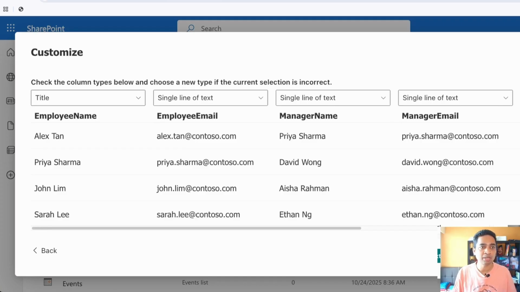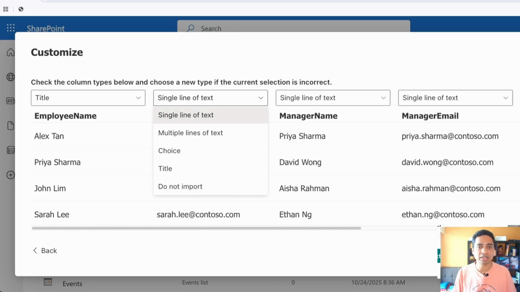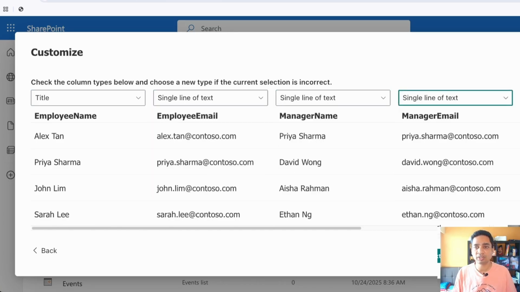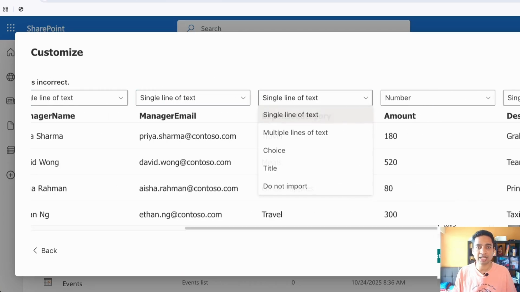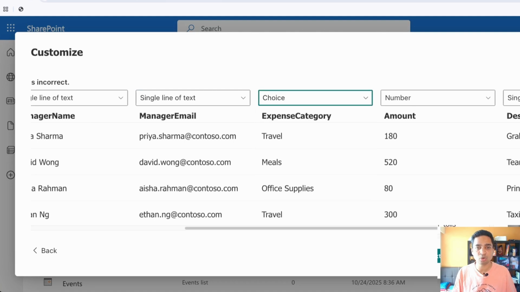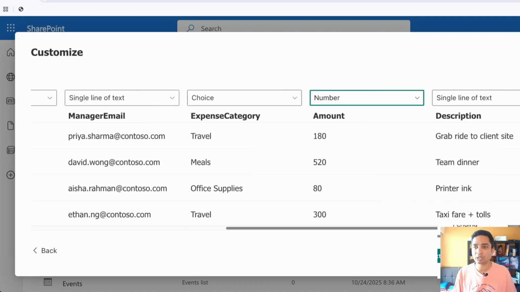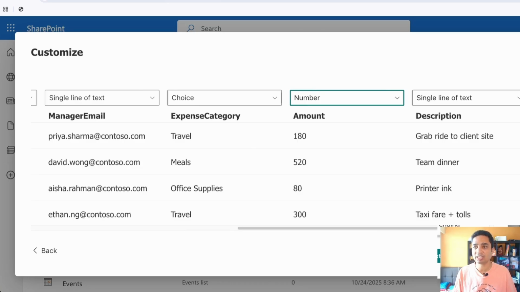So employee name is right now as a title, which you can let it be. This one, employee email, is a single line of text, fine. Manager name is also single line of text. Email is also single line of text, and expense category, I can choose it as a choice field. Amount is a number field, and then the description again is a single line of text, and this one, which is the status, I want to use as a choice field.